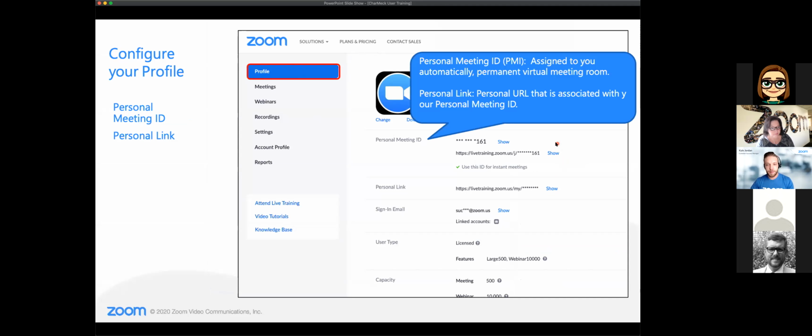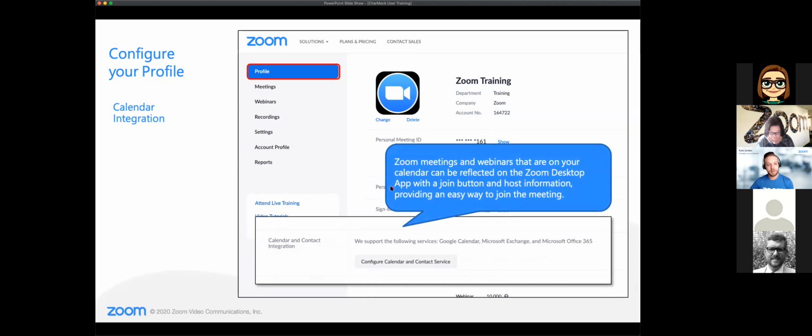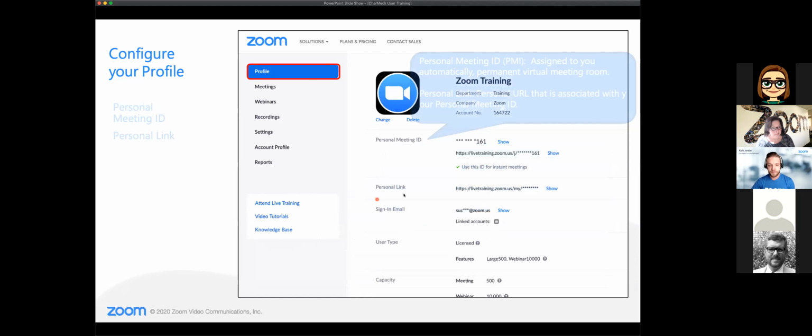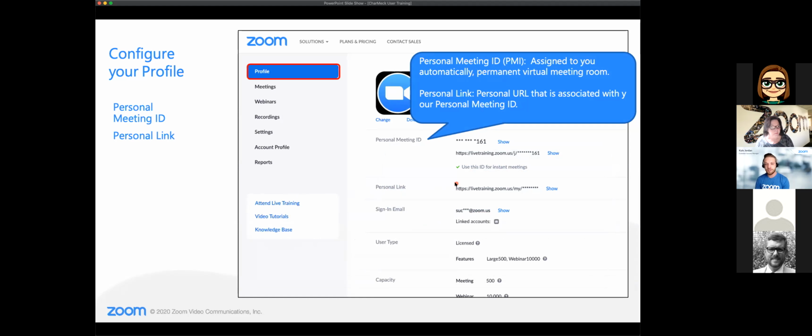From there on this page, you have a couple key things, including your PMI, or your personal meeting ID. We also refer to that as a PMI, as I said. So if you do hear that, that is just referring to your personal meeting ID. You also have your personal link right below your PMI right here. Your personal link is associated to your PMI. You can use that link to start meetings and everyone will be brought into your personal meeting.